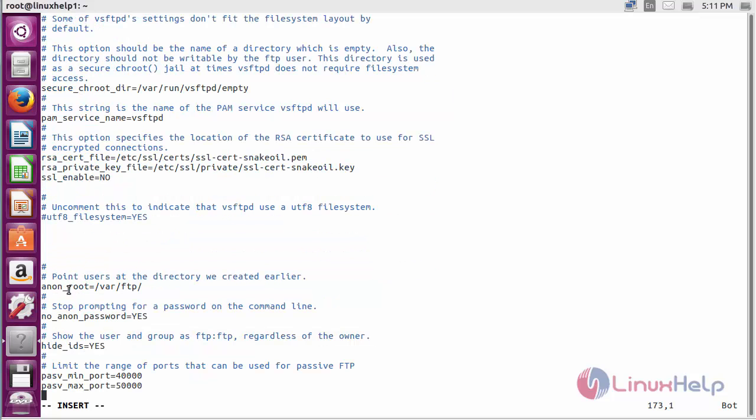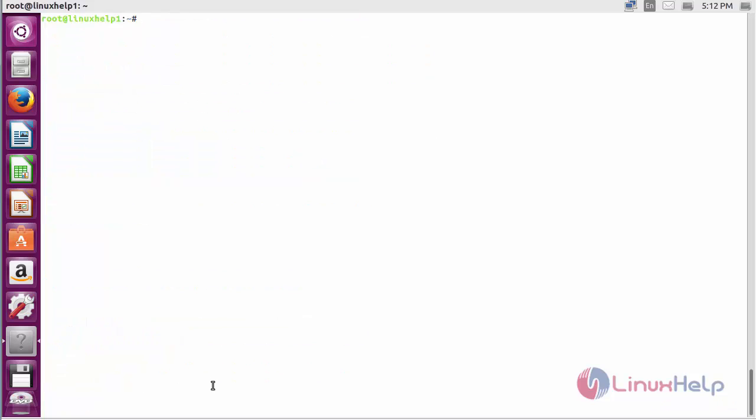Here you can see this line is used to point the user at the directory we have created earlier, and this line is used to stop prompting for a password on the command line, and this one is used for showing the user and group as FTP regardless of the owner. And this is the port range, with a minimum of 40,000 and a maximum of 50,000. After making the changes, now save the configuration file.